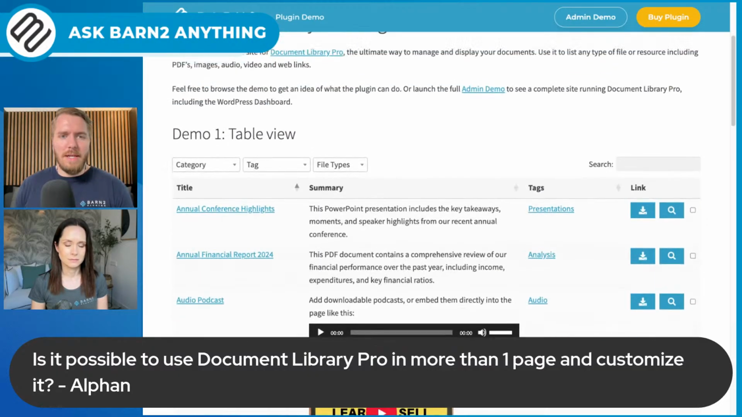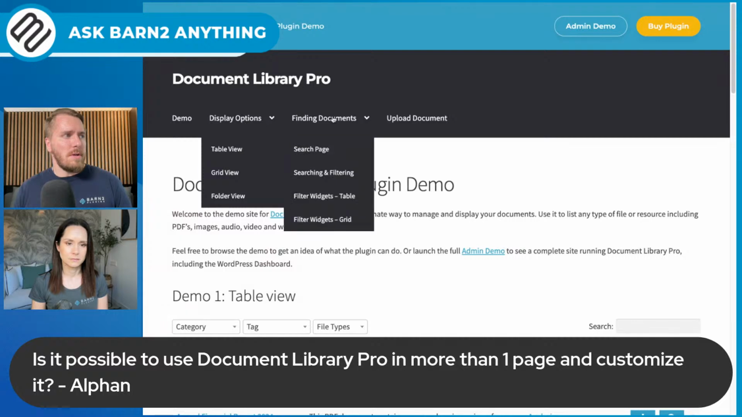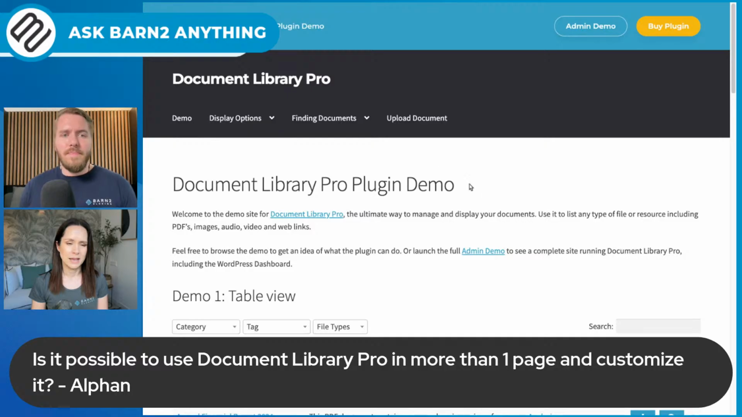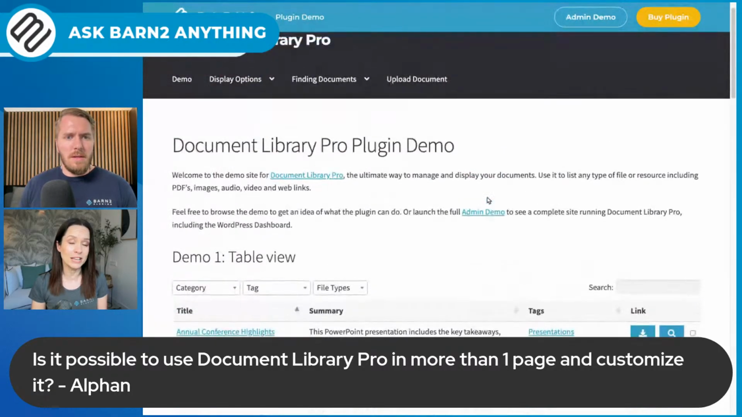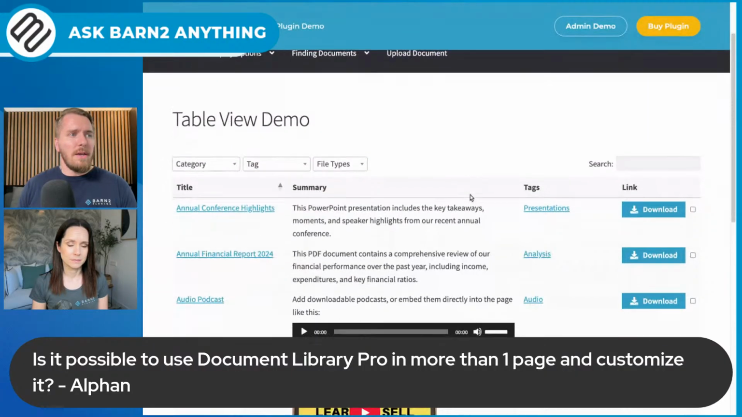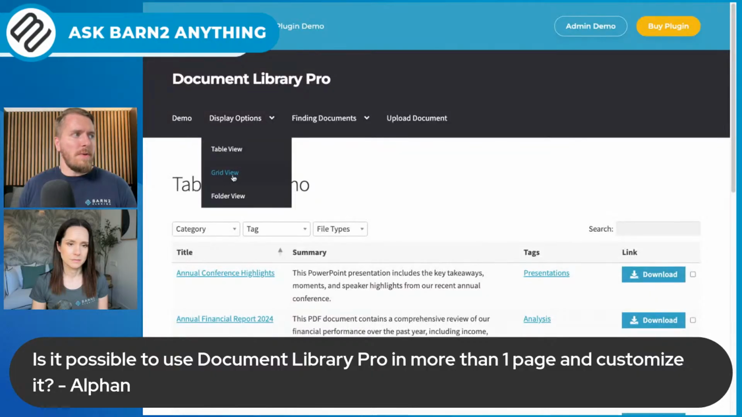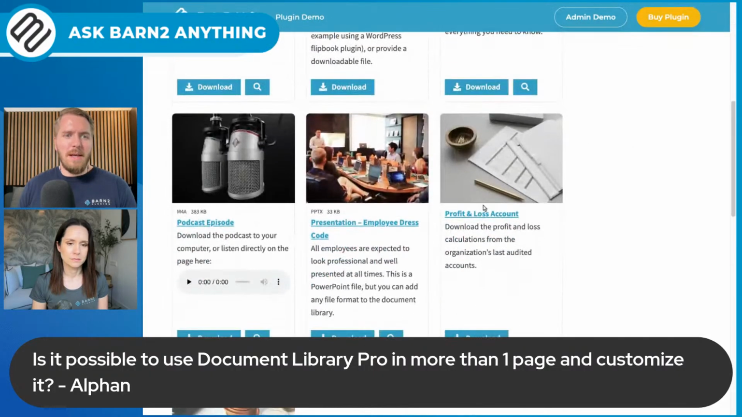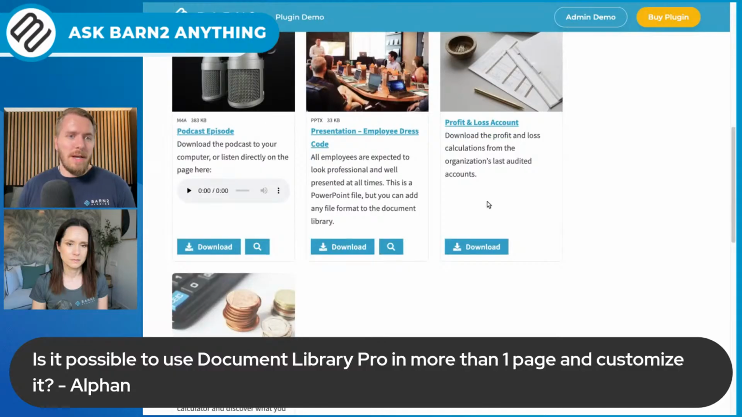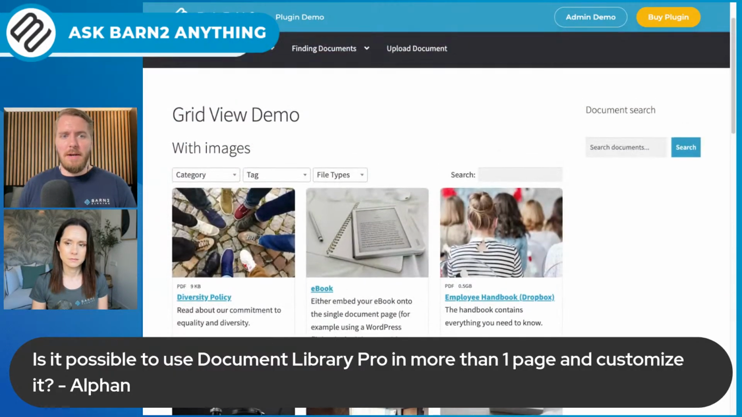There are several ways to set up different documents and put them on different pages. So I just wanted to show, this is finding documents. Maybe use the display options section, because we have literally used the technique to create this demo site. Exactly, yeah. So these are 3 different pages: the table view demo, and the grid view, and the folder view are all different pages. And it's running the same plugin on the same website with the same content, but there are 3 different ways of displaying that content.